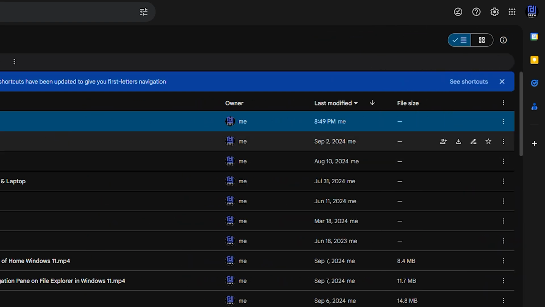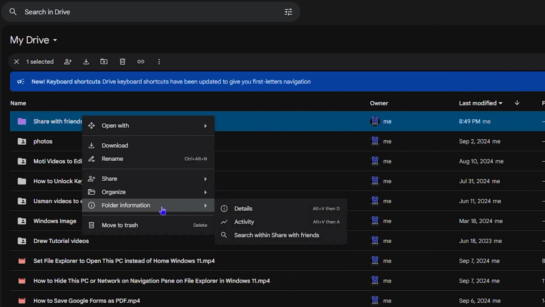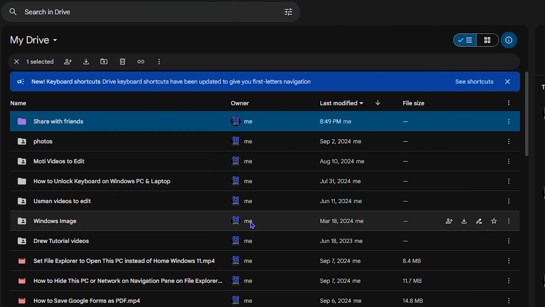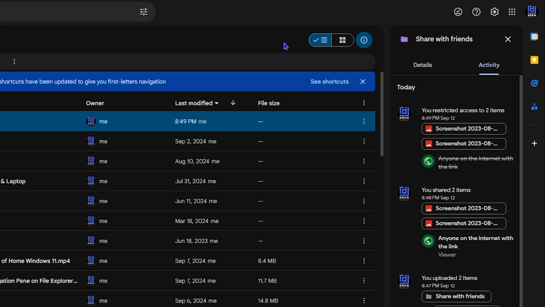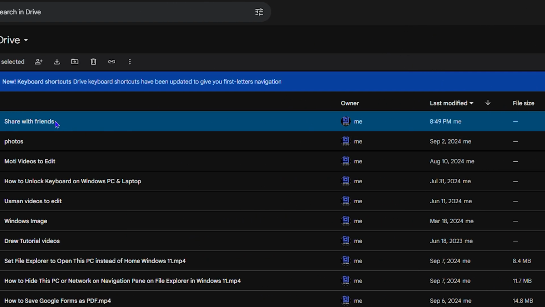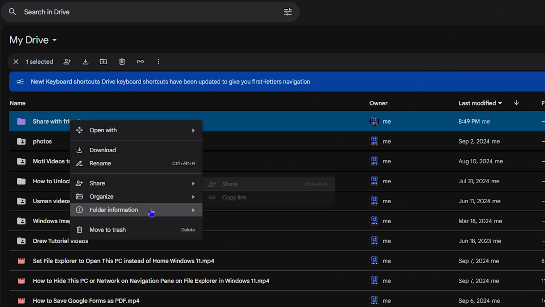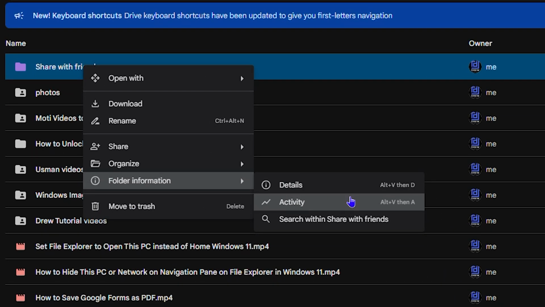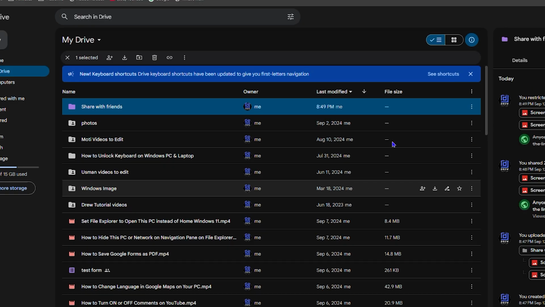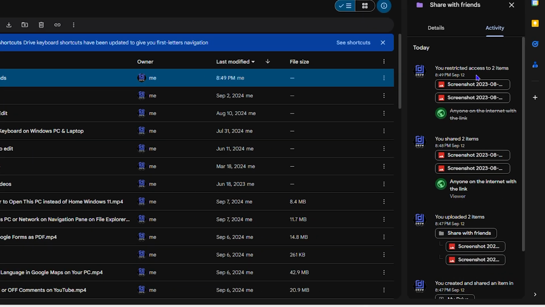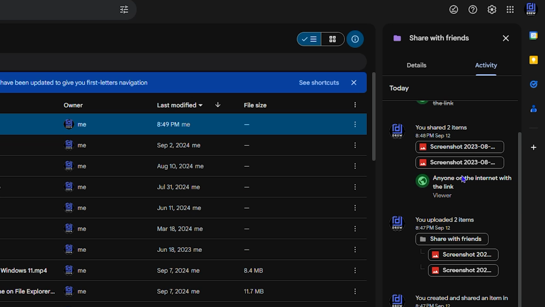Very nice, right? And as I said, you can right click on it. You can also go to the folder information, just simply click on activity and you can see it. And another way you can do it very fast, you can do the shortcut as it says here. You can just simply press Control V then A and you'll be able to do so as well, as it shows you right here.